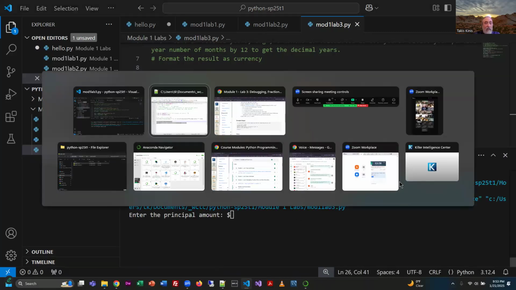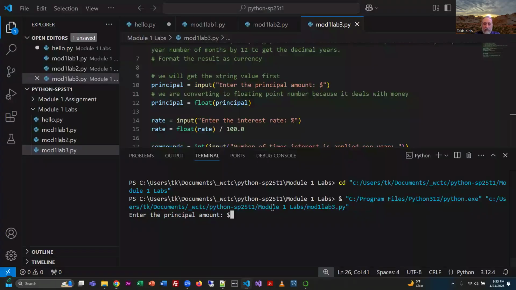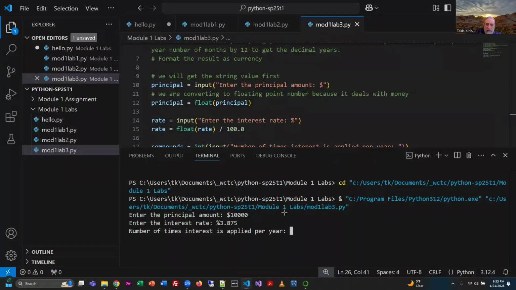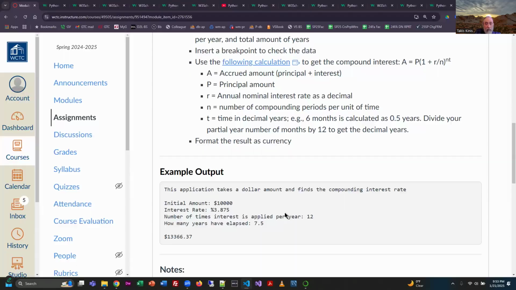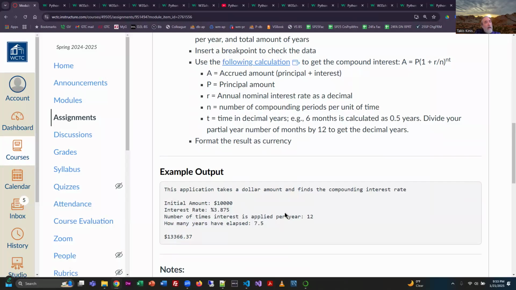Enter the principal amount. Let's use the numbers in the example. So I have 10,000. Looks like my numlock is off. 10,000. 3.875, I think, was the amount. 12 times per year and 7.5 years. So the output should be 13,366.37 on the money. Okay, so that is the example there.